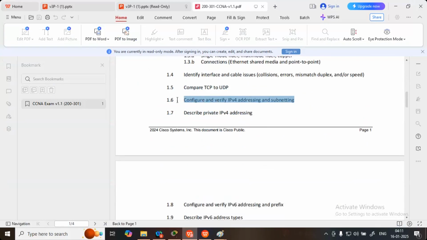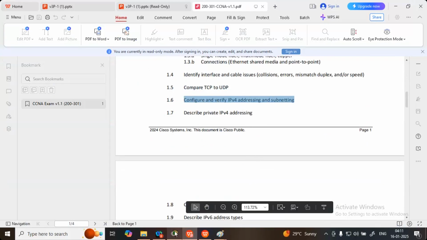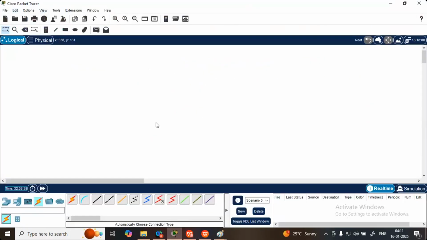This is our most important topic here, because in each configuration, in this CCNA course, we have the practicals. Practical means configuration lab. So for this practical lab, we will use the Cisco Packet Tracer. So this is the Cisco Packet Tracer here.